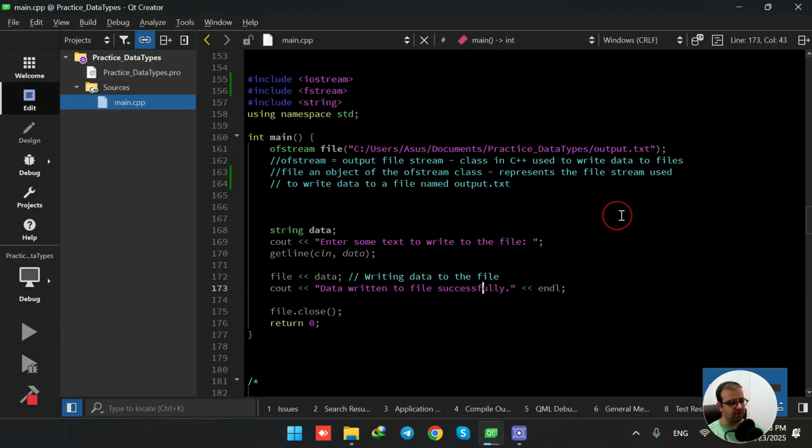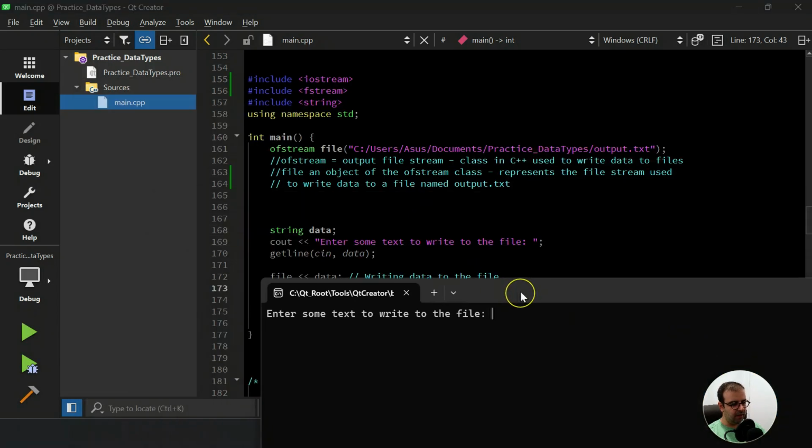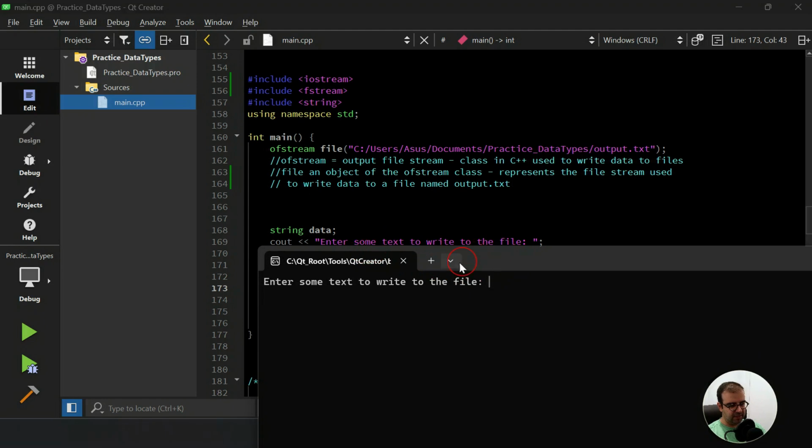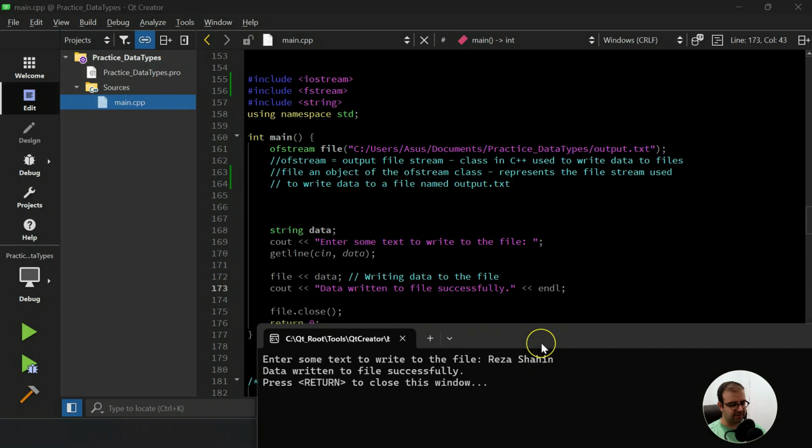And finally, in the terminal, I show this message, data written to file successfully. So when I run this code, we see this message, enter some text to write to the file. So I would say Reza Shahin, okay? And I enter. It says data written to file successfully.